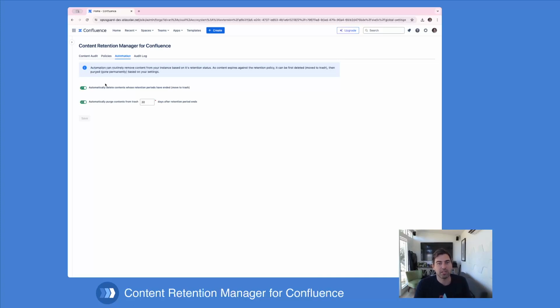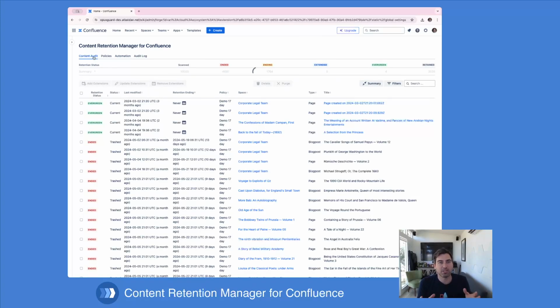So it's important that you always set up your retention policies and your audits and your ongoing processes such that you're removing content you don't need and keeping what you really do. And Content Retention Manager for Confluence, now in the Atlassian Marketplace, makes that incredibly easy to do.